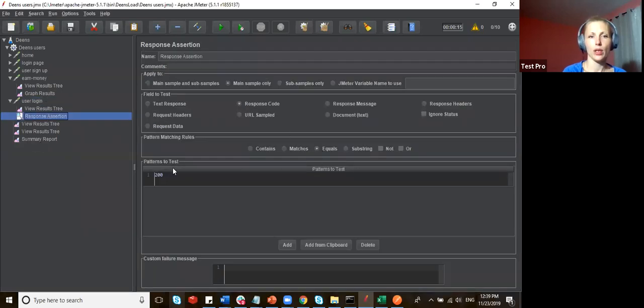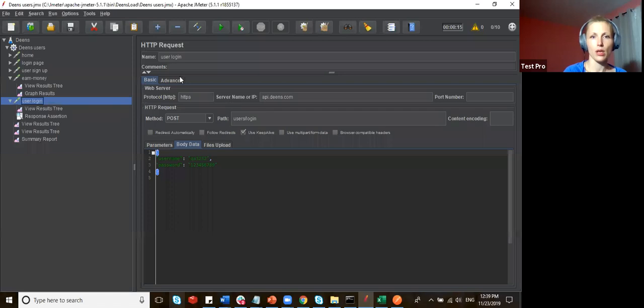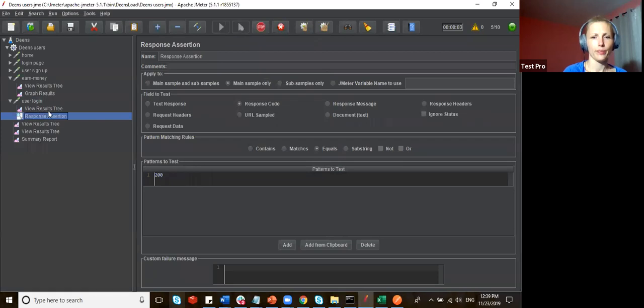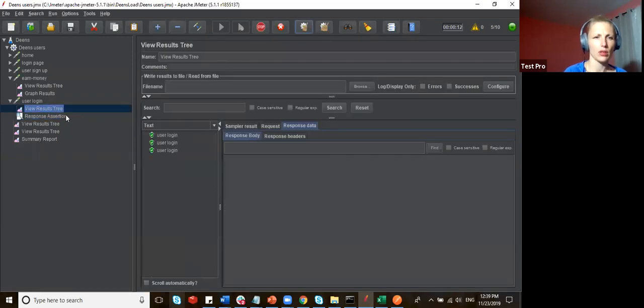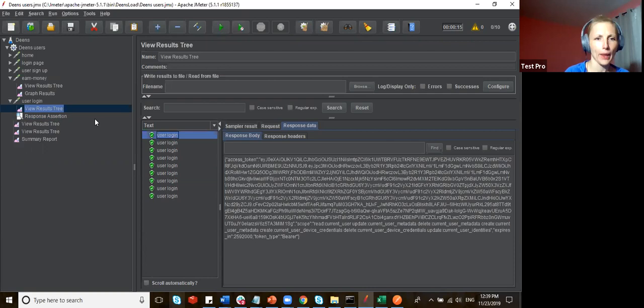Response code equals, and here specify response code, what we want to check. I expect from server to get 200 when I run this call. If it will be a different code, it will fail, and I will see this from my report. Let's see what happens. I just run it. I need to clear up first. It will just return if it's failed.